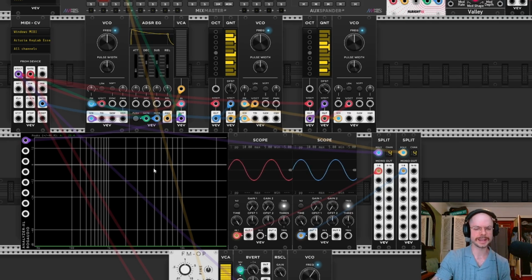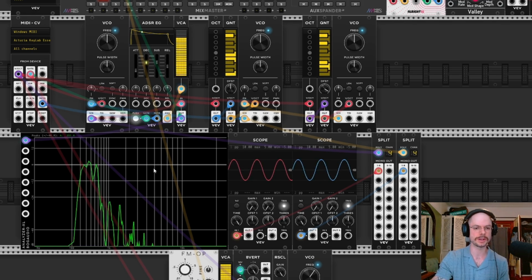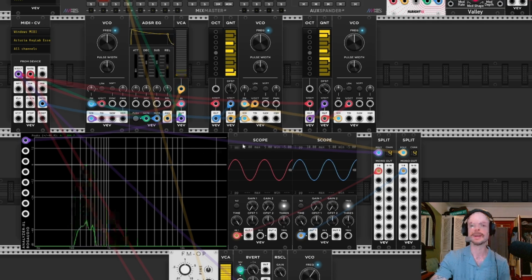I've got a couple things going on. My little frequency or spectrum analyzer, so you can see the frequencies represented on the spectrum, kind of see what's going on with harmonic information. I've also got a couple of scopes, so we can look at our carrier oscillator and our operator.